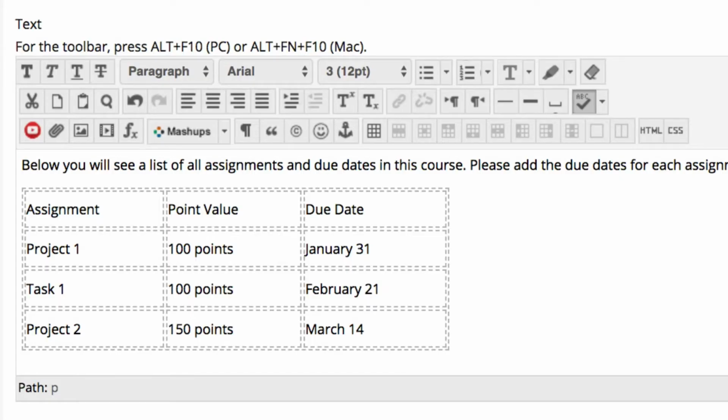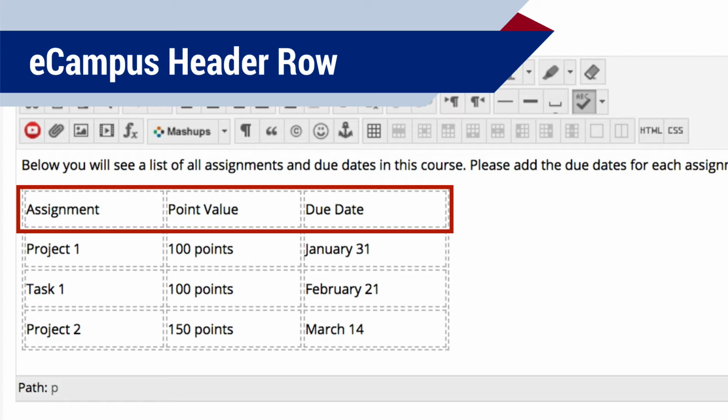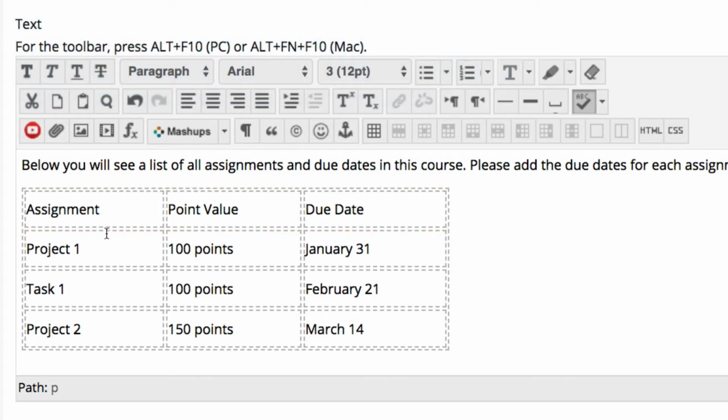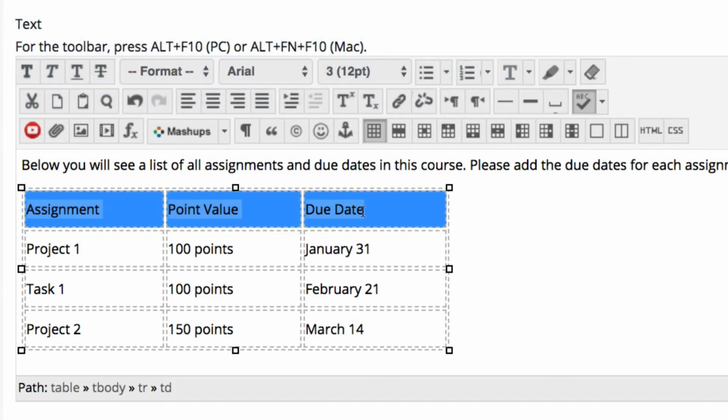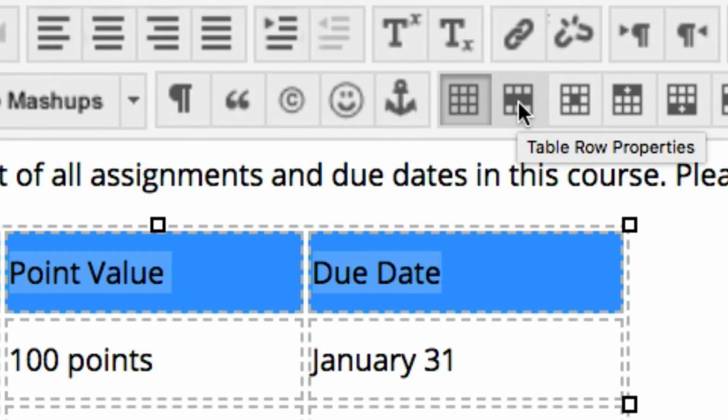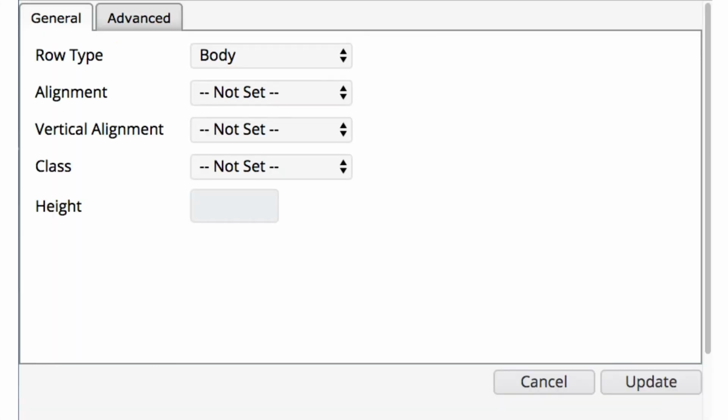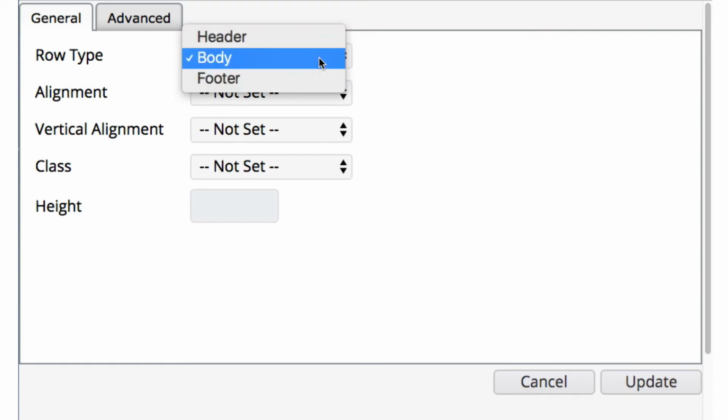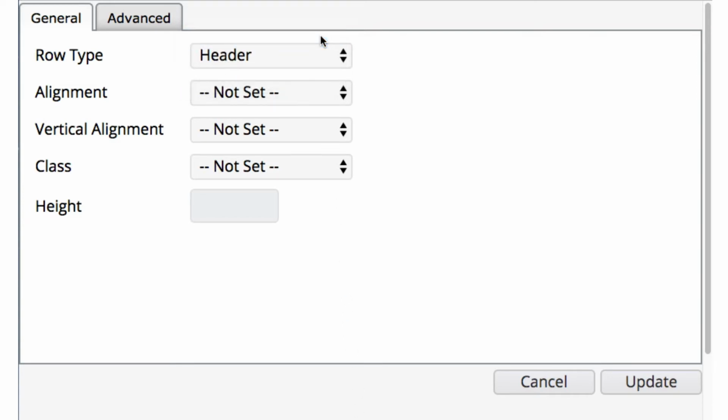Once the table is created, you can add a header row. The first step is to add text to the first row in your table to summarize the contents of each column. Next, select the entire header row. Then click Table Row Properties in the text editor. The General tab will open by default. In the Row Type menu, choose Header. Then click Update to save the changes.